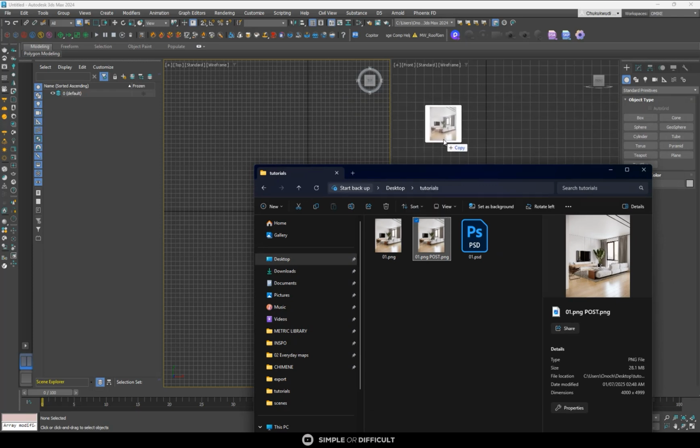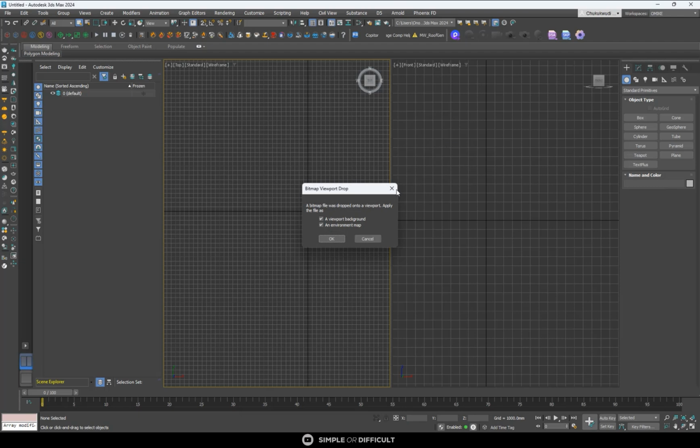Drag it into this place like so. Now, when you drag it in, this dialog box will come out. It will ask you whether a bitmap file was dropped into a viewport. Apply the file as. It's asking you what you want to apply the image that we just dragged into this viewport. Okay, we want it to be a viewport background, not an environment map. So we're going to uncheck an environment map and then say okay.